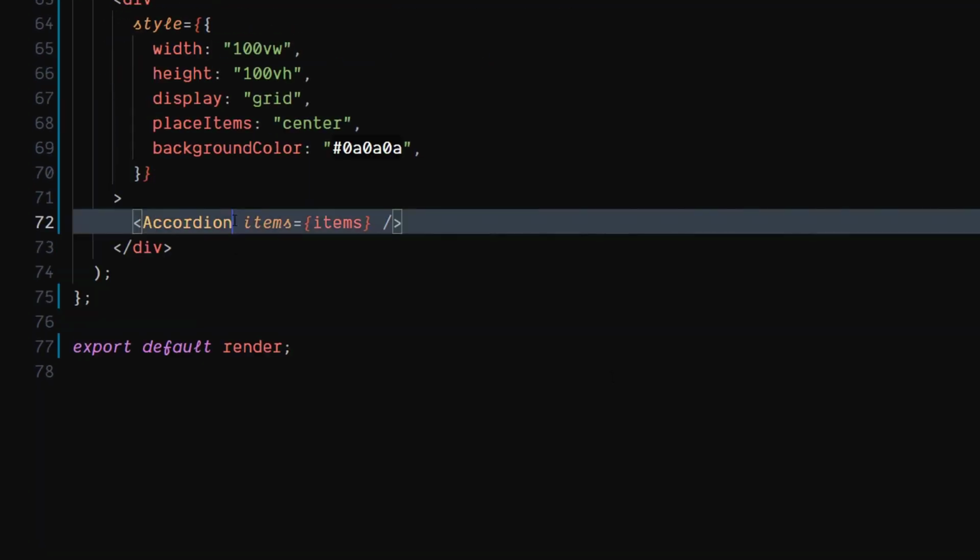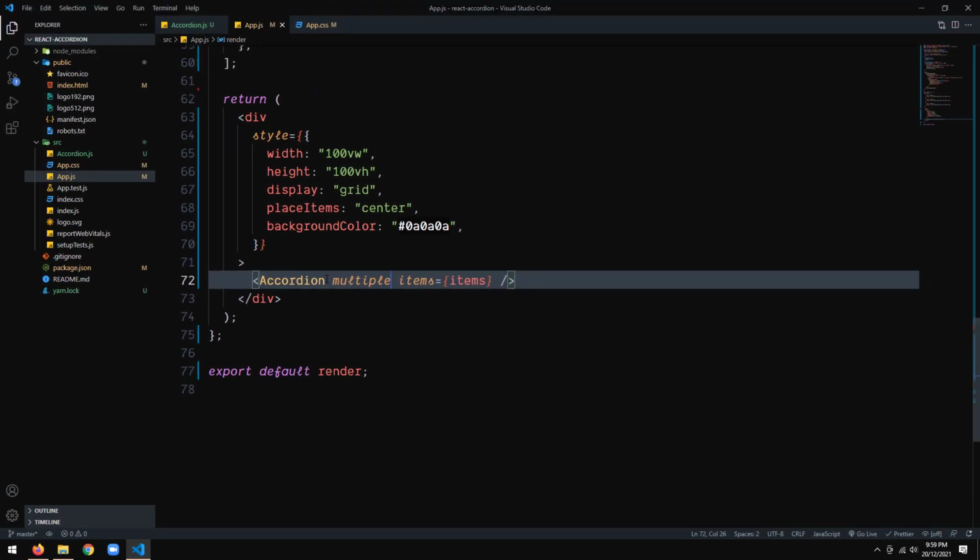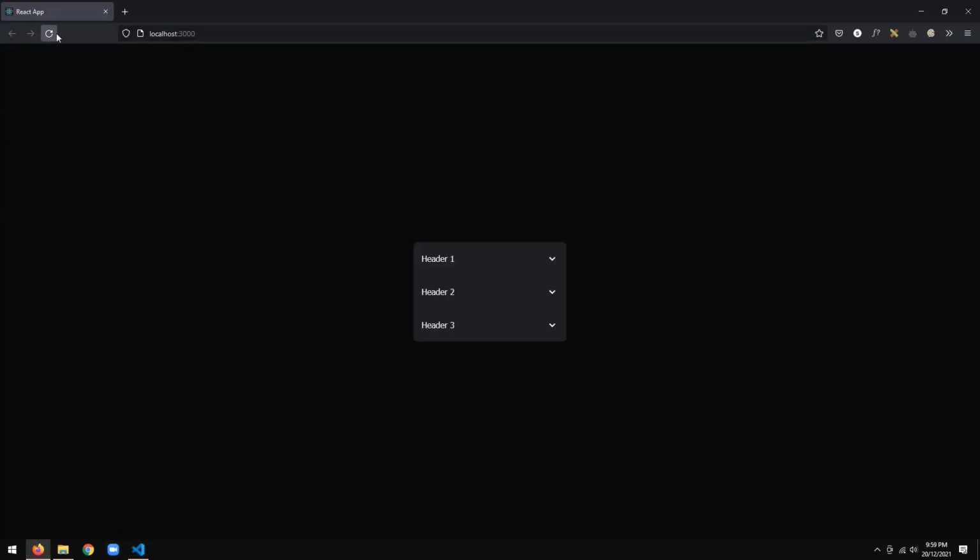Let's add a multiple prop to Accordion component. Here, our final project is ready. Let's see the preview. As you can see, it now enables us to open multiple sections at once.